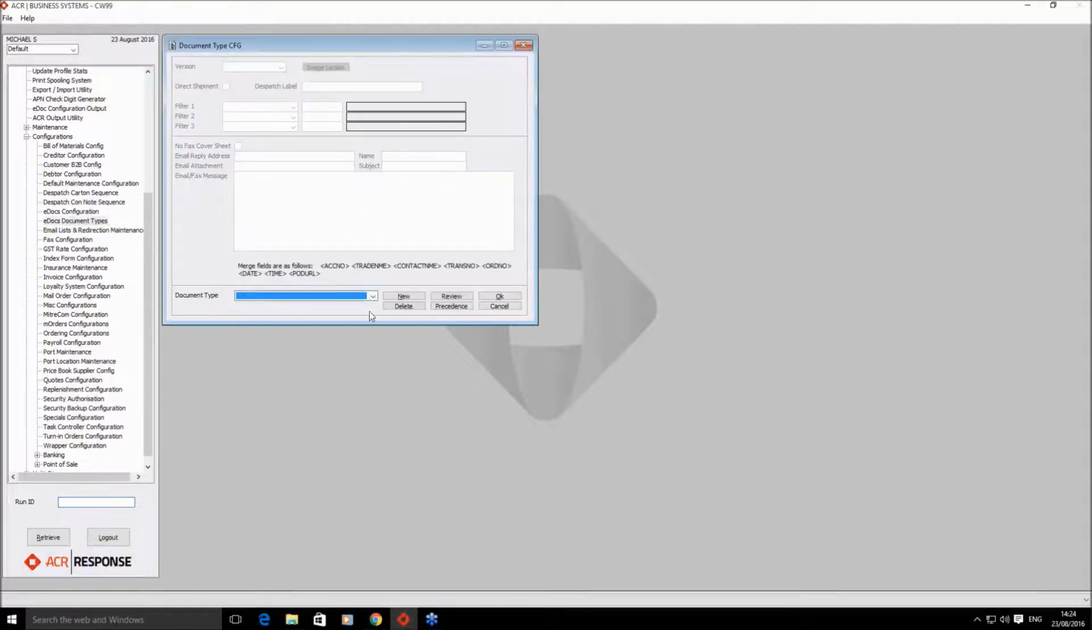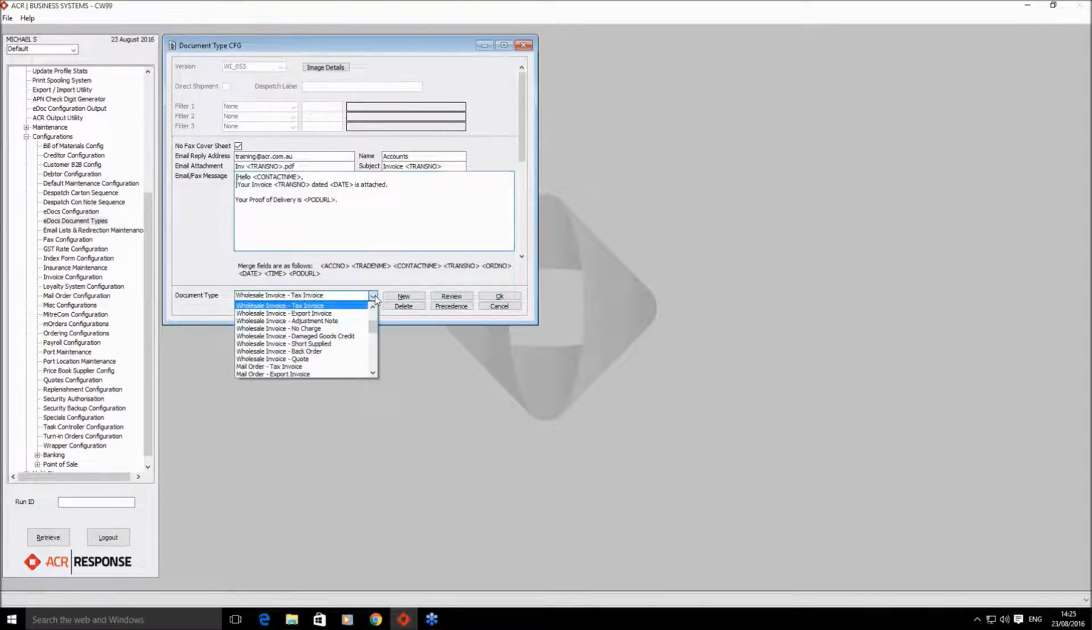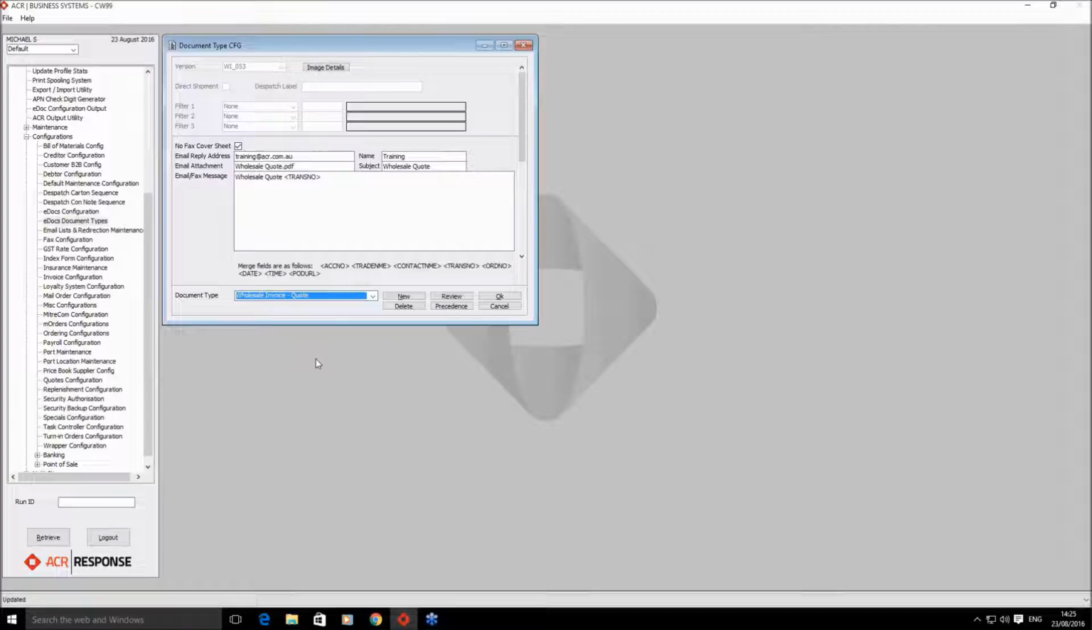Now, if you're working through these and making changes, as soon as you've made a change, it's saved. This automatically saves any changes that you make. So if you want to move on and work on the next one, you simply select the next document type to work on. You don't have to click save or OK or anything like that. Obviously, once you're finished, clicking OK will save your work and close it out.